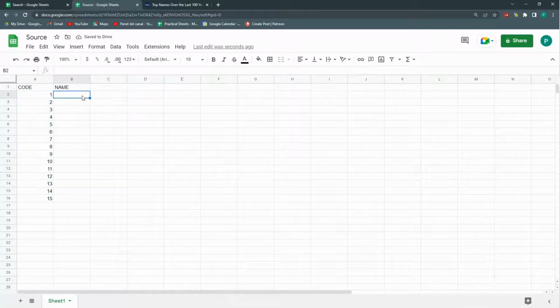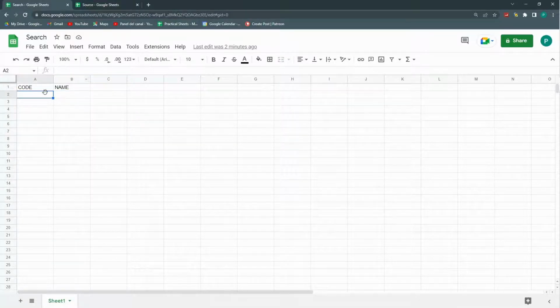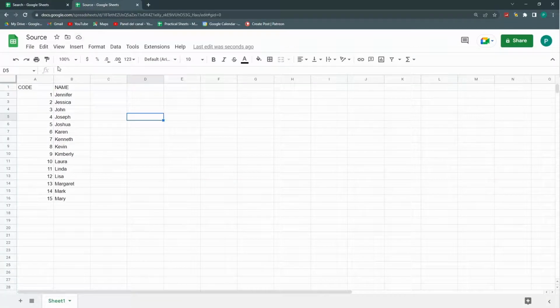So I'm going to paste here some names. What I want is that when I start putting some codes here, then automatically I'm going to bring the name, and the database for the codes and the names will be in another spreadsheet.